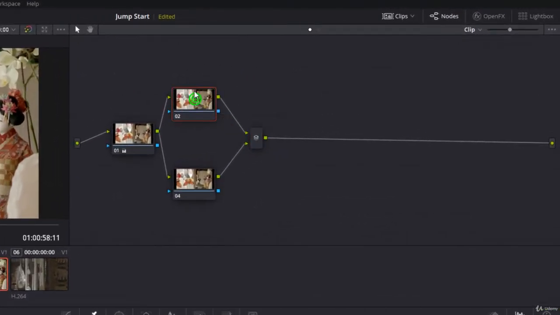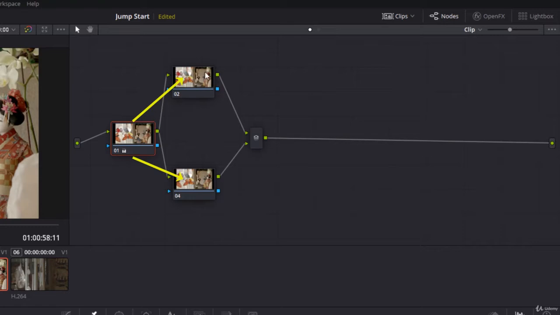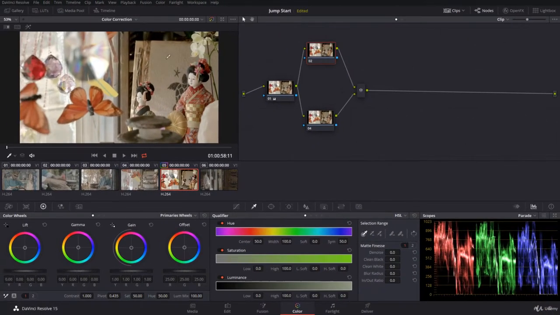What's powerful about parallel nodes is that the information in the previous node is sent to both the parallel nodes. So you have full information from the previous one on both nodes, and then they are mixed back through the parallel mixer over here. So how do you use this one? I'll give you an example.